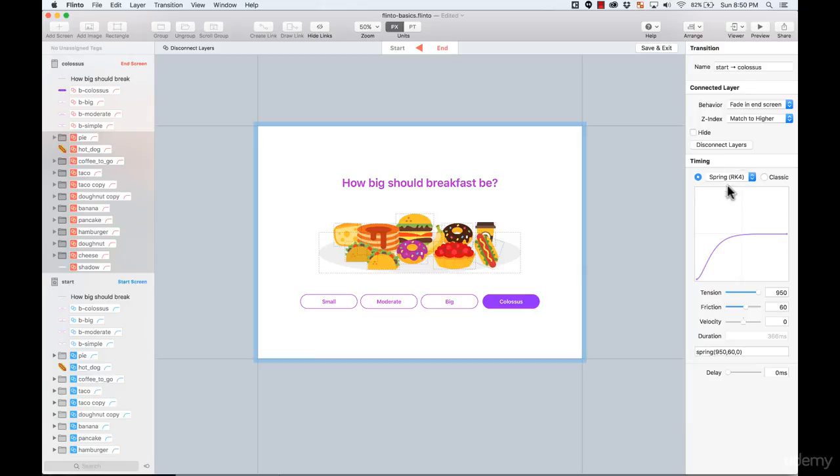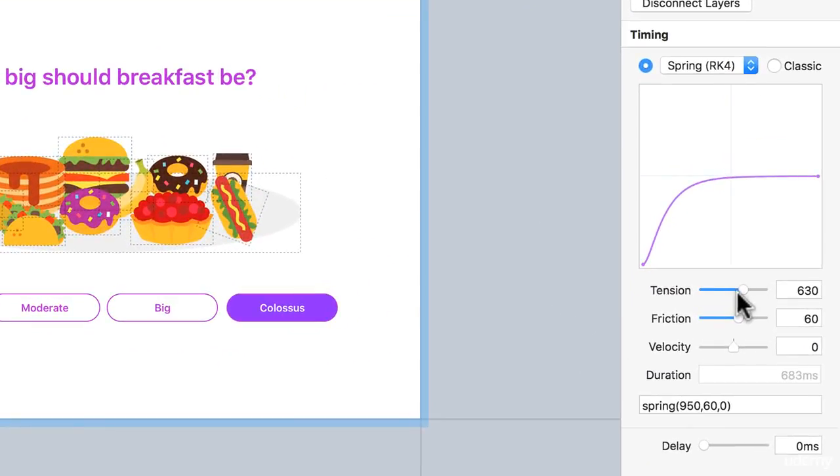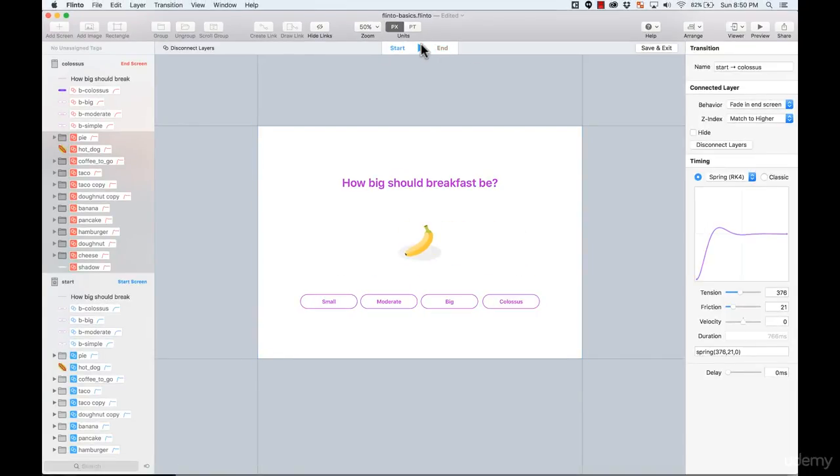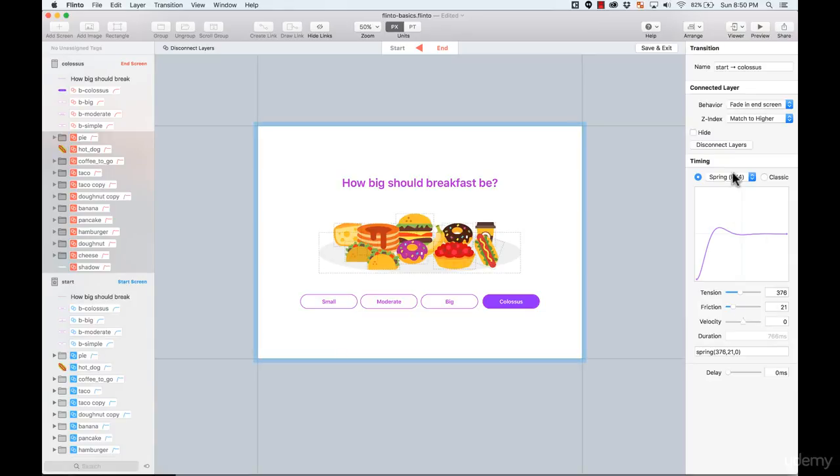And over here on the timing panel, I'm going to move the friction a little bit to the left, and the tension again also to the left. I want to create a bouncy effect. So probably there you go, around there, and let's test it. There you go. It looks good. It's exactly what I wanted. You can play around with the timing and just get it perfect as you want.